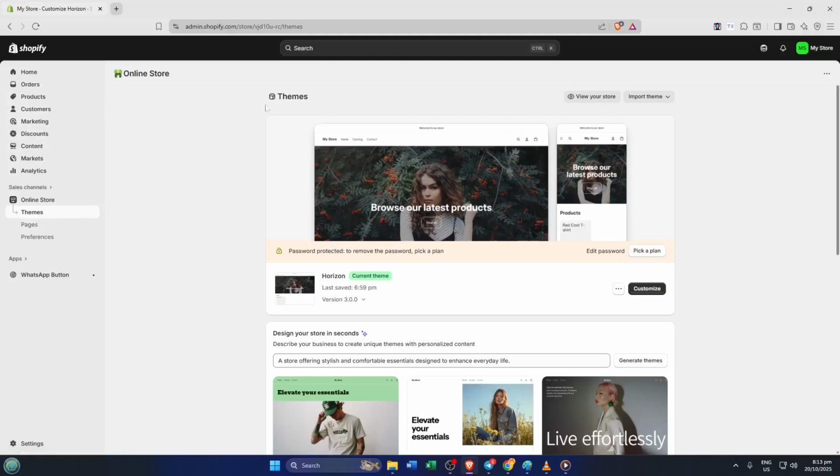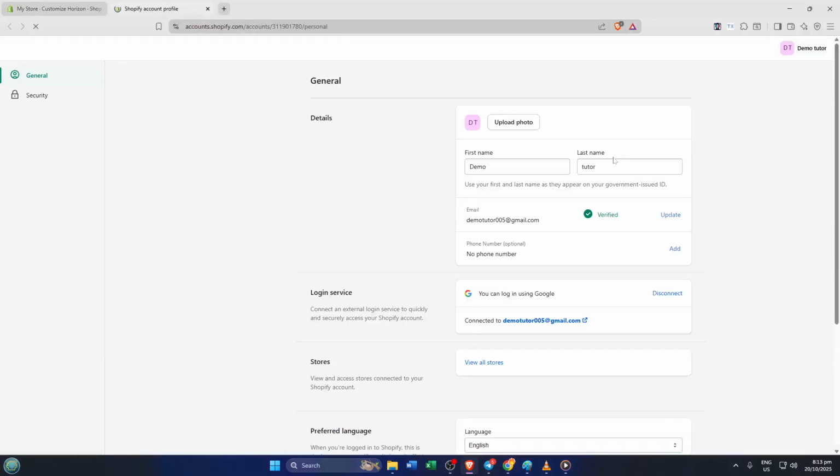Now, up at the top right of your Shopify dashboard, you'll see your profile icon. It's usually a little avatar or maybe your initials. Go ahead and click on that. This will open up a drop-down menu with several options related to your account. You might see your email address, profile settings, and other account-specific features.